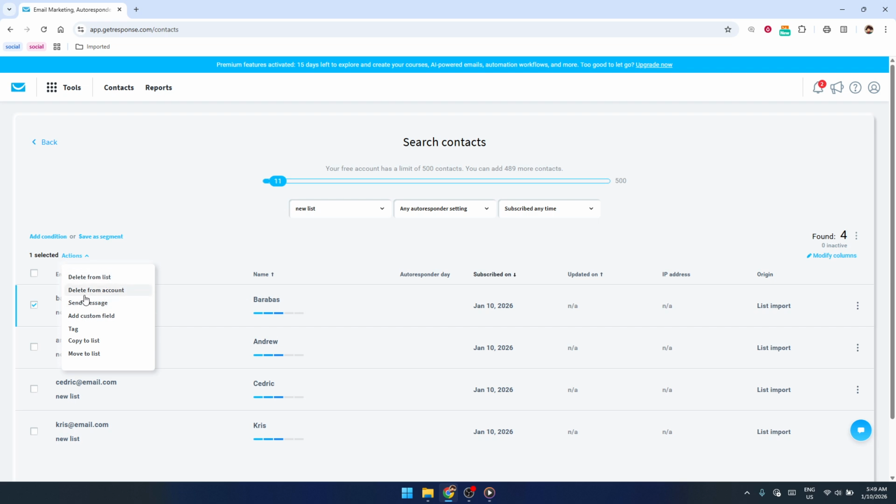This is an important distinction. If you choose delete from account, those subscribers will be completely removed from your entire Getresponse account. That means they'll disappear from all lists, segments, and future mailings. If you only want to take them out of the specific list you're viewing, but keep them available in other lists, choose Remove from List instead.